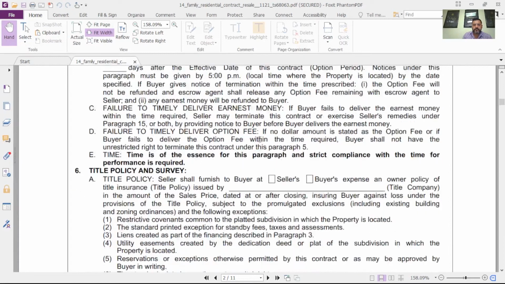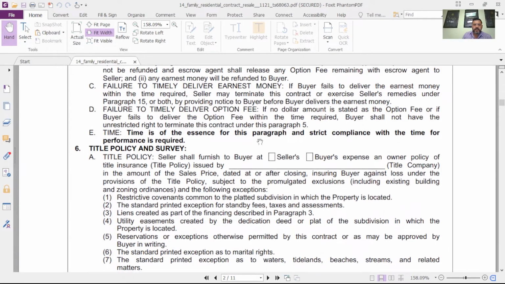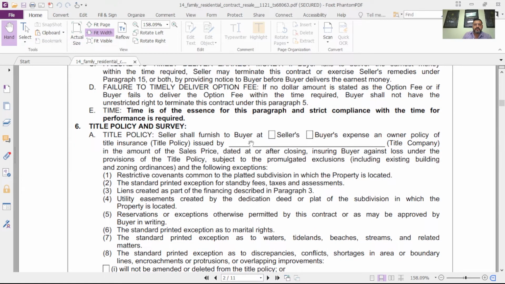Okay. Moving on, title policy and survey on paragraph 6. Right here, it has 2 boxes. If it's going to be paid by the seller or by the buyer, just simply select one of them. Usually it used to be the seller to pay for the title policy, but nowadays with the current market conditions, there have been instances where the buyer is offering to pay for the title policy.